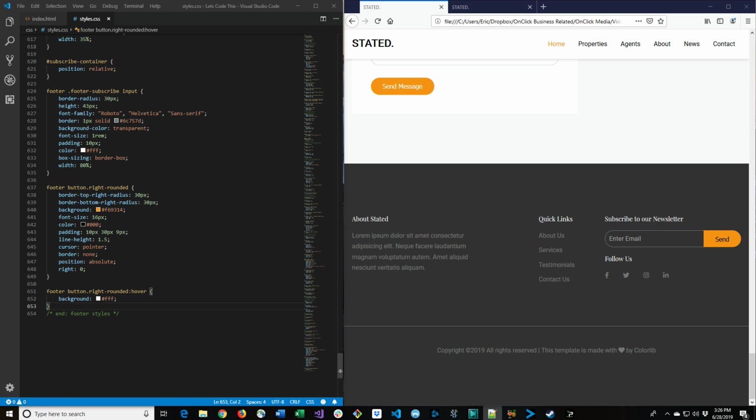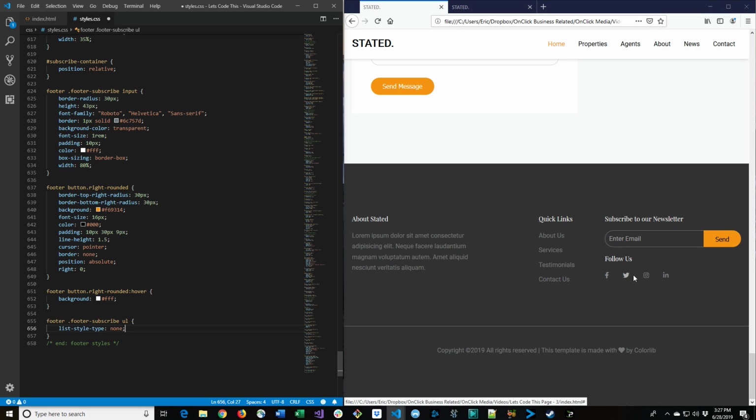Okay, so next we need to do the footer subscribe unordered list. So footer .footer-subscribe ul. The list style type is none. And this is the unordered list that holds our social media links down here. So the list style type is none, padding is 0, margin is 0.